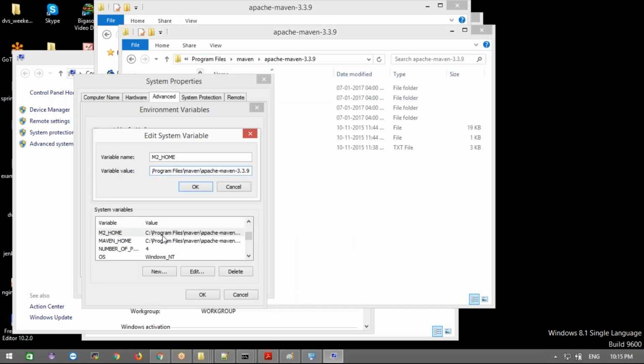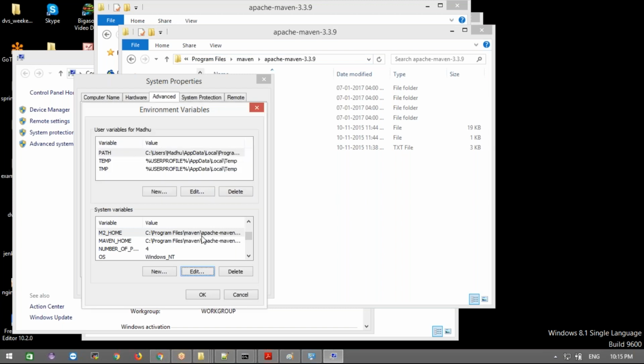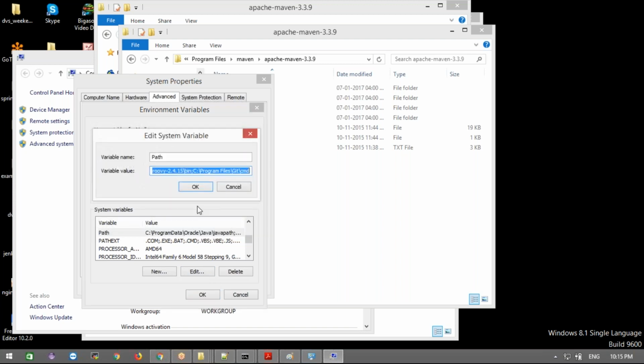Okay, this one. Now for the path, what will you do? Go to Path. Don't delete everything, just go to edit here. Put a semicolon at the end and give percentage, whatever name you gave to the system variable, right? Yeah, MAVEN_HOME, percentage and backslash bin. We need to give up to bin inside the path, with a semicolon. If you want to give the complete path, we need to add bin like this. I already have it, right? That's why I'm removing this.